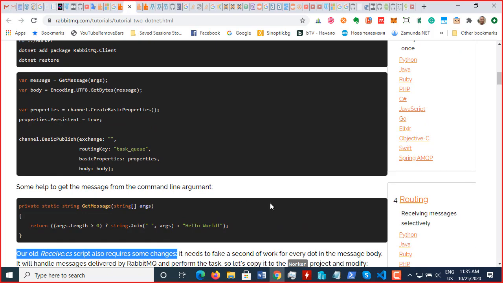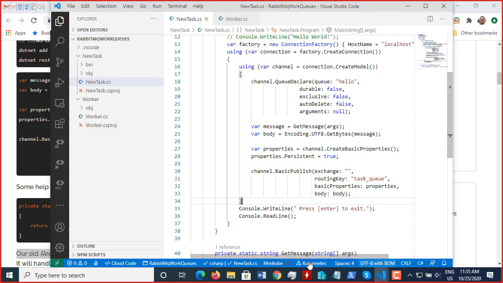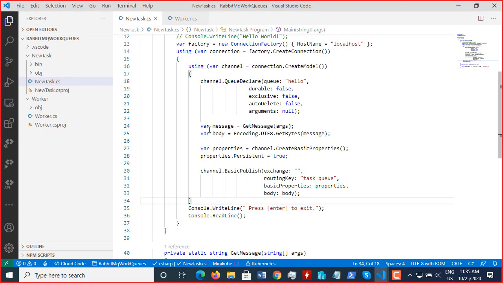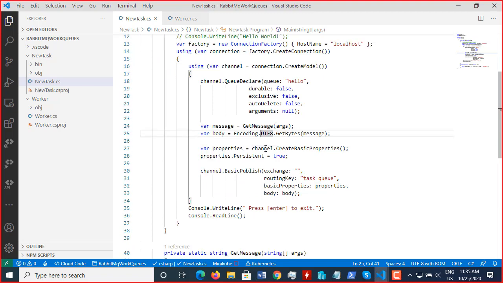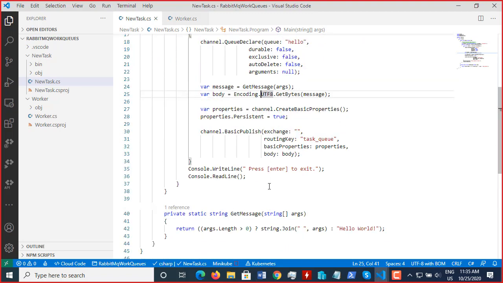Yeah, I think it was for the sender as well. This is what I think, and I think we are right in this case. Let me run it in full screen. Okay, so new task. This is how we determine the task. We receive something from the console, and after that we create the message. Here we go, the message. We encode the message with UTF-8. Properties, channel create basic properties.